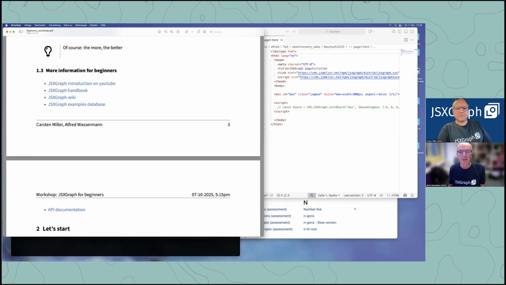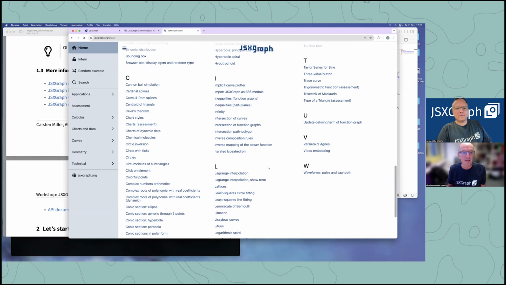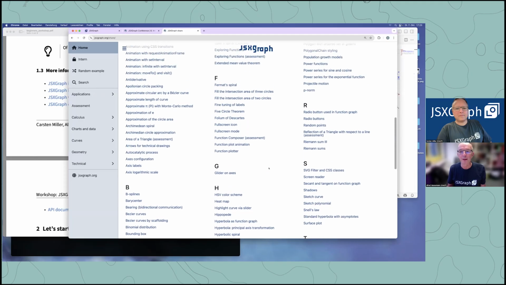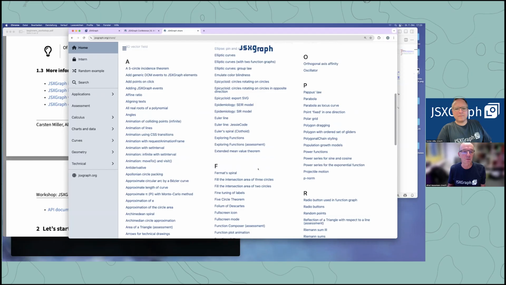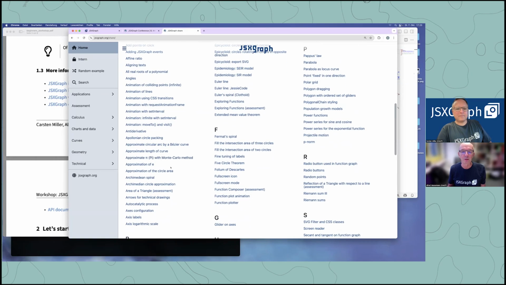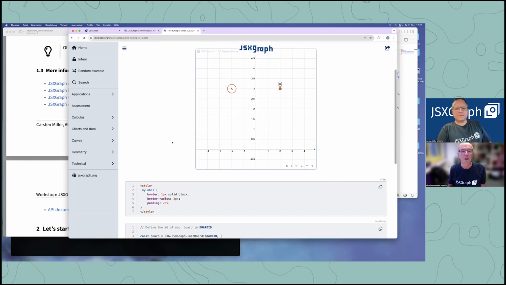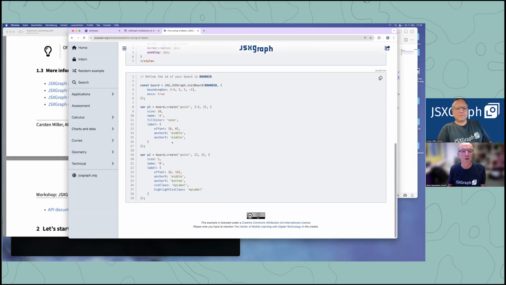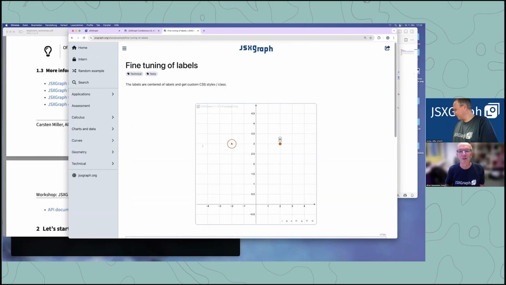You see this database with 200 examples, and every construction comes with source code. So here you see the source code for this construction. Okay, it might look a little bit strange to you now, but in half an hour it will be a different story.